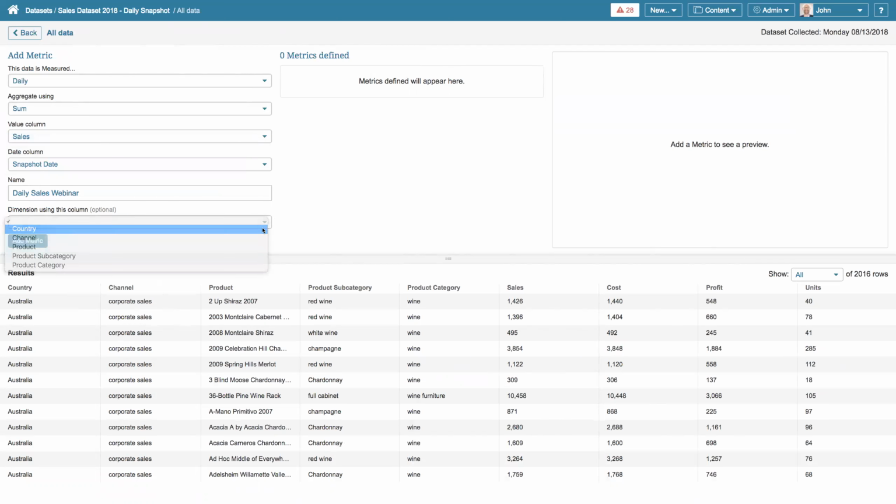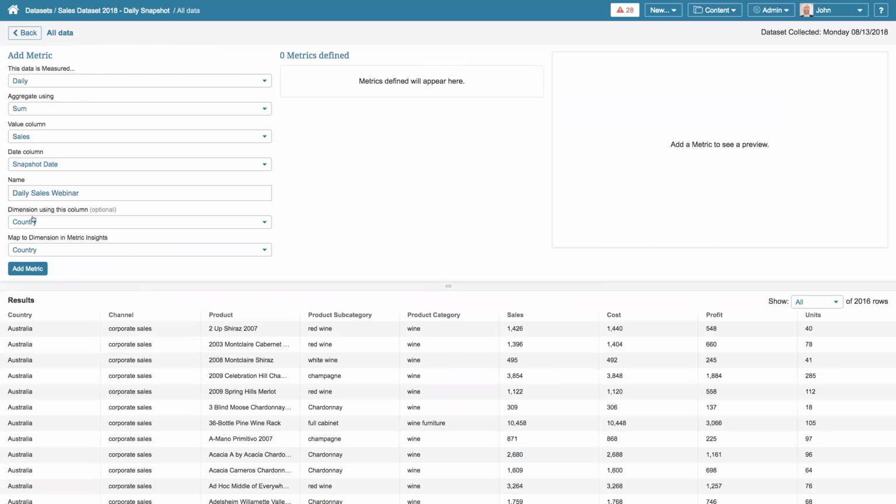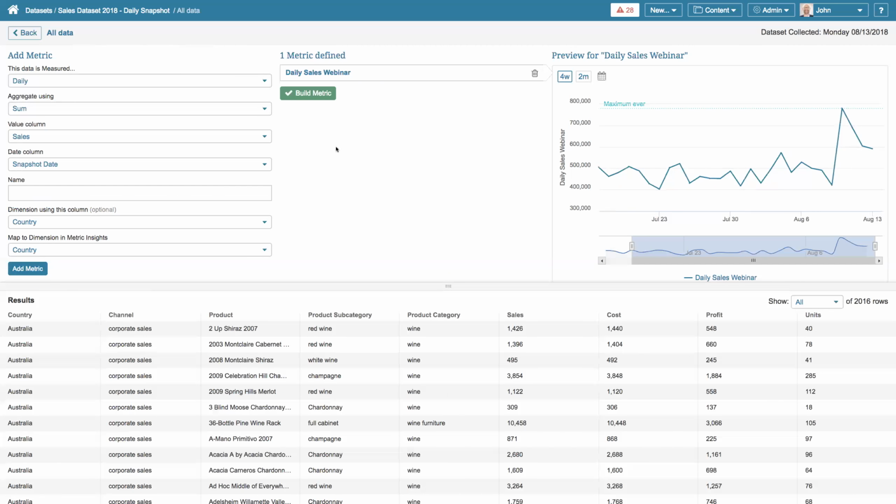I would like to have it dimensioned by country, so we'll map it to my country dimension. As I'm adding this metric, you'll see a simulation of this particular metric shown immediately on the right-hand side. If I like this metric, I can decide to add another one. Now I'd like to create another one for daily cost, also for the webinar, dimensioned in similar fashion. Now you're seeing your simulation for daily cost and so on.